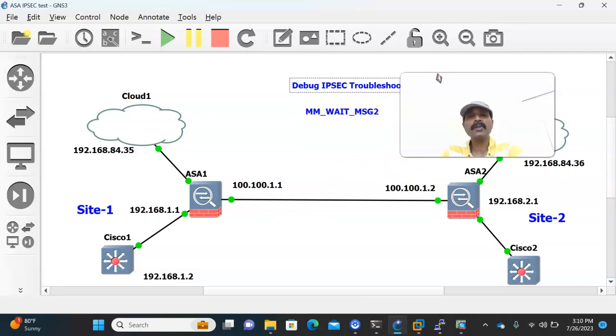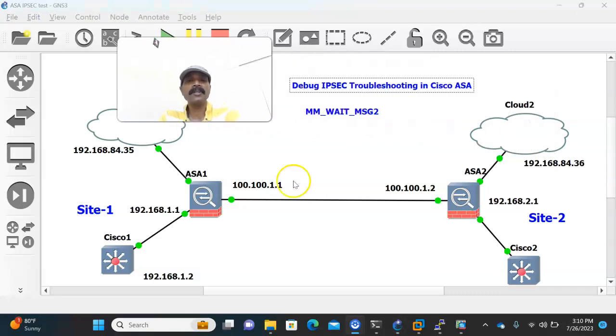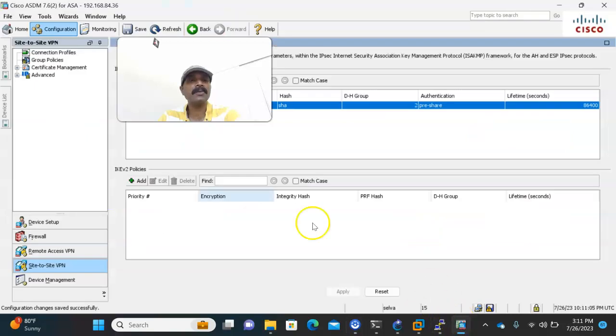So now let us go to the second scenario. There are several possibilities. If there is a policy mismatch, or if the ISAKMP phase 1 is disabled on firewall 2 also, it will go to the wait message. So what I'm going to do is go to this particular firewall 2 and disable this ISAKMP policy. Let us go here.